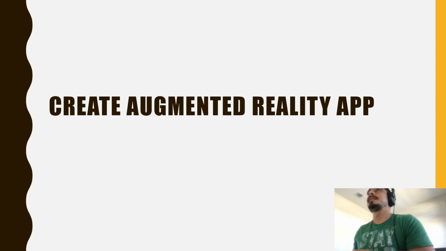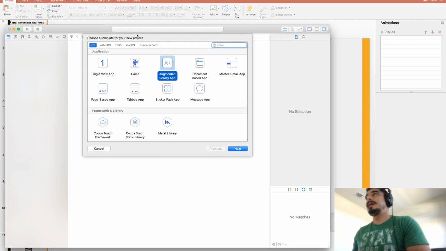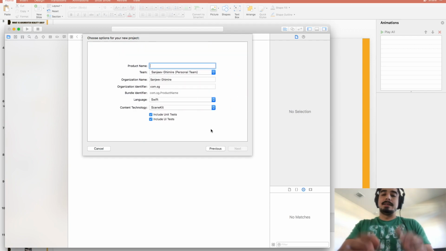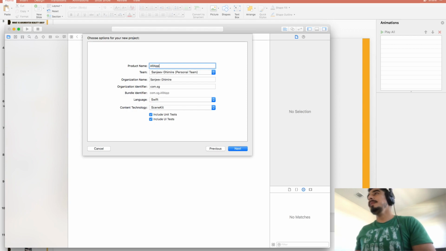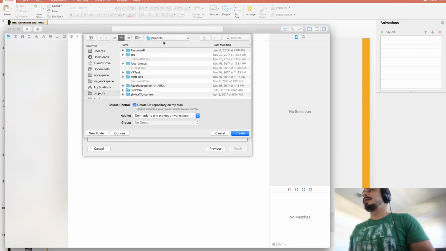So let's create an augmented reality app. Let's create a new project. If you have Xcode 9 or greater, then you'll see this Augmented Reality App option here, which you need to select to create an augmented reality app. When you click next, you can set the project name as anything you like. We'll say AR app. I'm going to use Swift as the language. Right, let's go ahead and create it here.